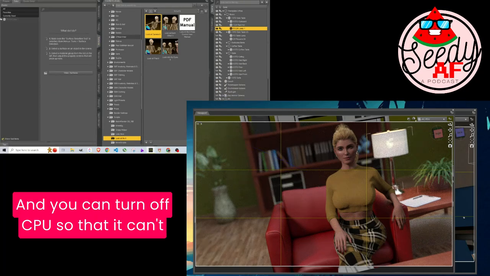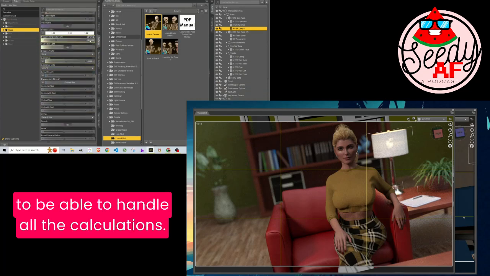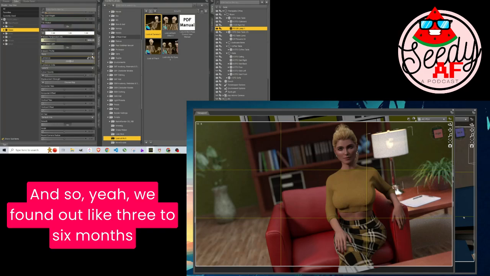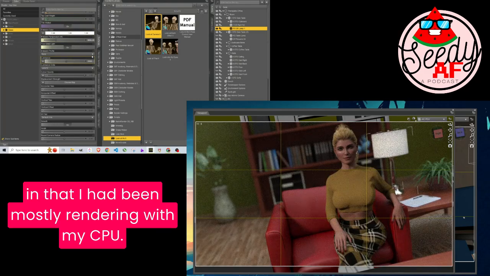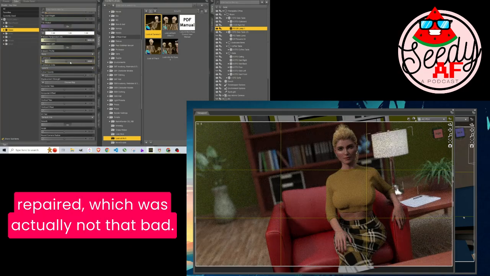And you can turn off the CPU so that it can't fall back on it, but then your GPU needs to be able to handle all the calculations. And so we found out like 3 to 6 months in that I had been mostly rendering with my CPU, and we burnt out the water cooling. Yeah, the water cooling. But we got that repaired, which was actually not that bad.